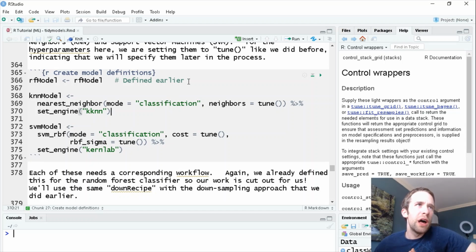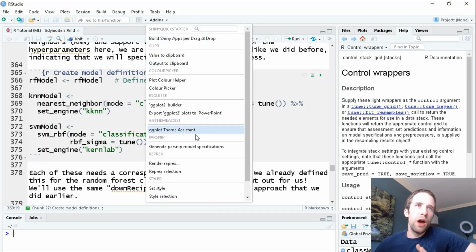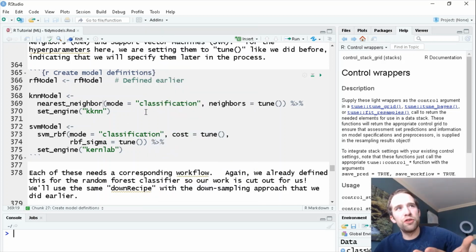Okay, so let's start with the random forest model, and I don't even need this line of code here, but I'm just including it here so you remember we defined a random forest model earlier, but we need to define the specifications for the k-nearest neighbors and for the support vector machines. So what I'm going to do here is we use this nearest neighbor. Remember, you can go up here and search for your parsnip model specifications through a UI if you prefer to do it that way.